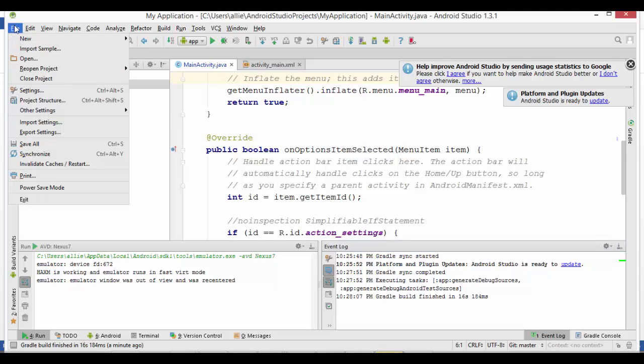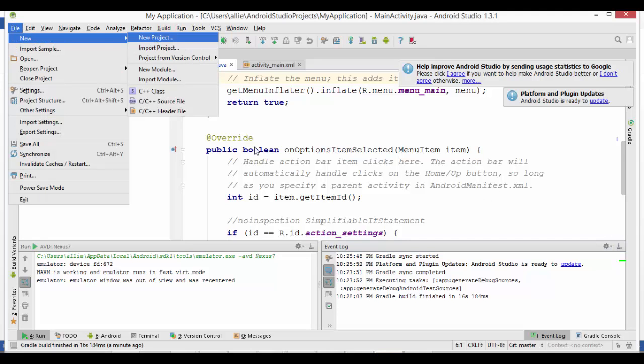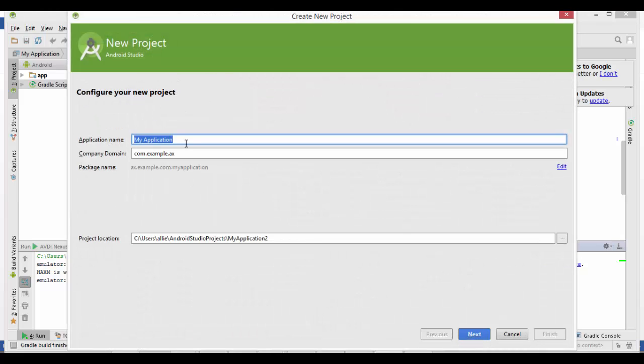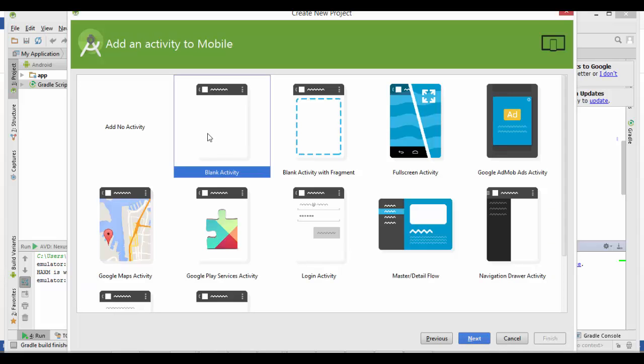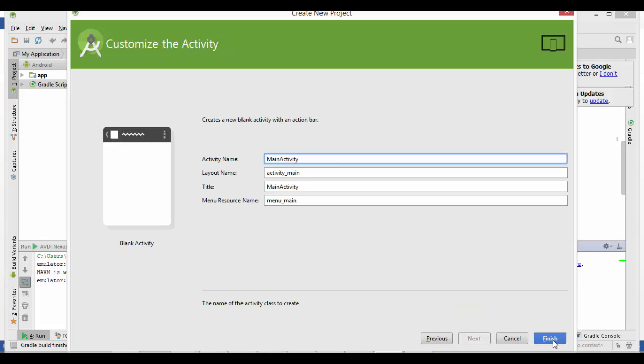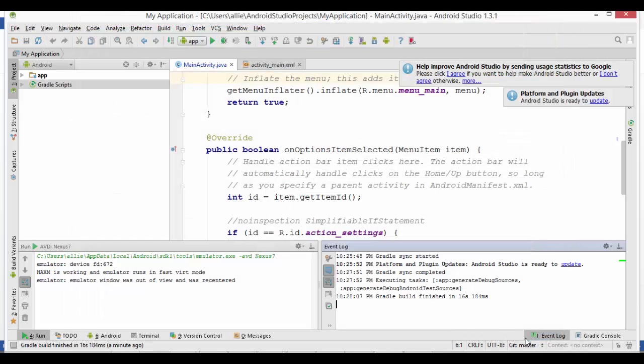Let's create a new project. I'm going to name it Layout Components. Click Next. Minimum SDK is API 19. That's OK. Click Next. Select blank activity and hit Next. Accept the default. Click Finish.